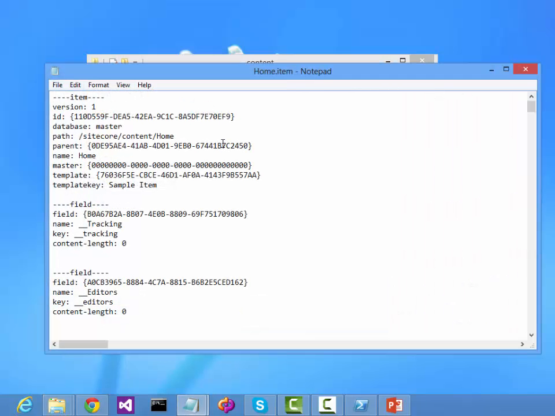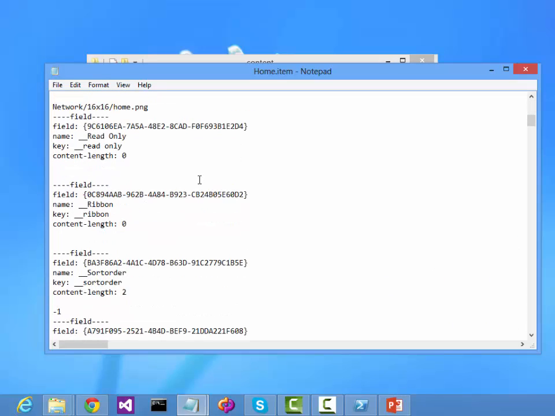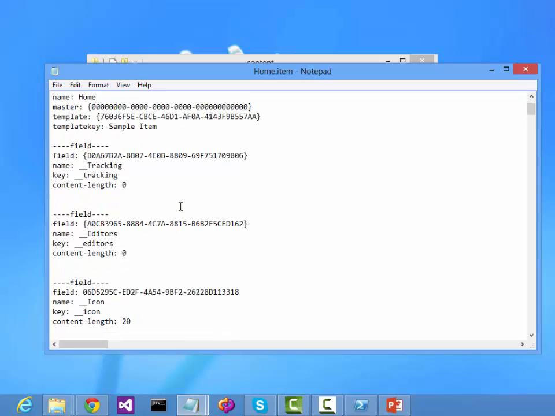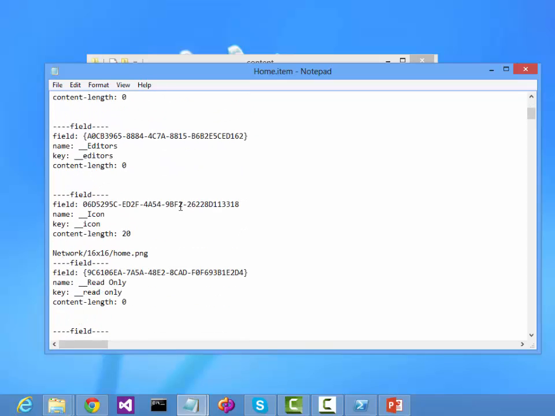Let's take a brief look at how the serialized item looks like. First of all, you can notice that it's not JSON or XML, it's custom formatting, so it's not that easy to read the data from this item. But luckily we have Sidecar APIs which allow you to load and serialize items if needed, so it's not a big problem.